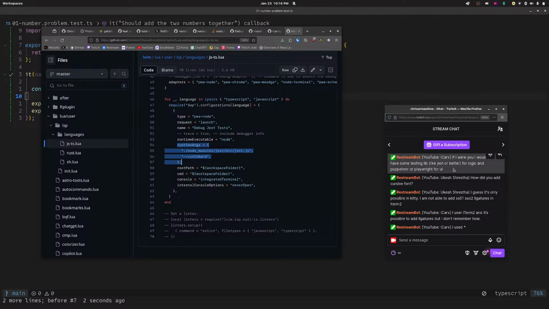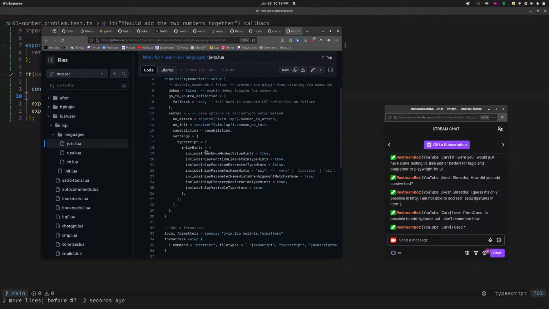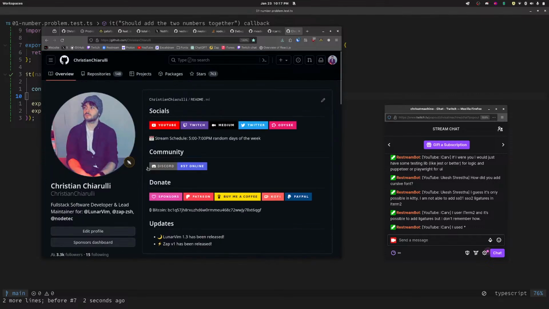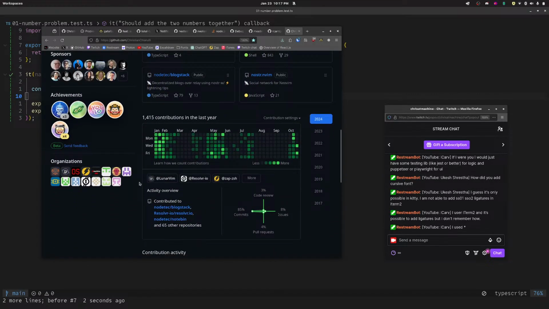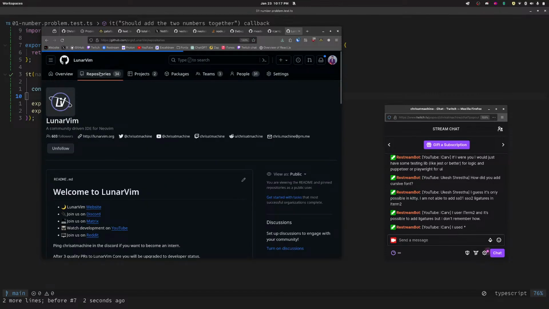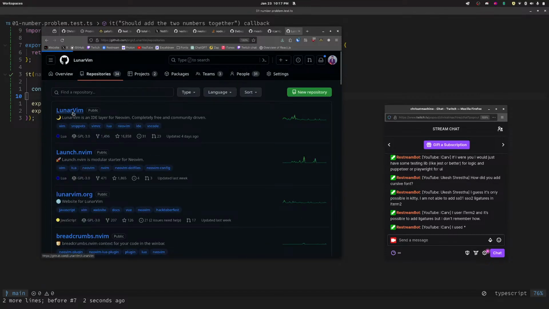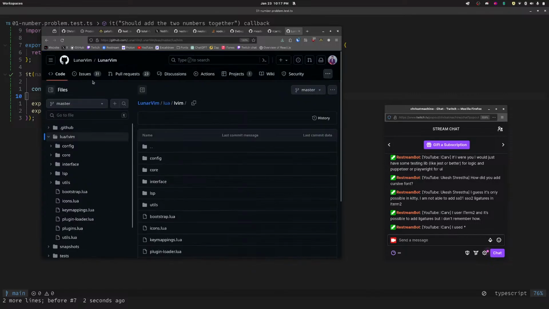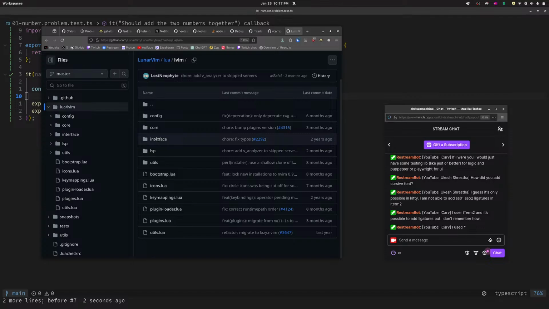Anyway, let's go look at the LunarVim code base. Honestly, to me it has gotten so out of hand. I don't even want to deal with it anymore. At some point, I'm gonna have to do something about it. It is still being updated, so that's nice. But things have gotten a little out of control, I think. I'm just not sure how it all works together anymore.